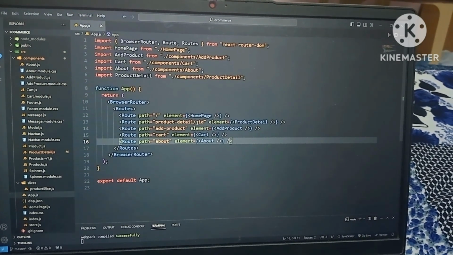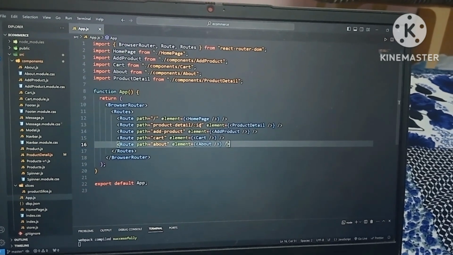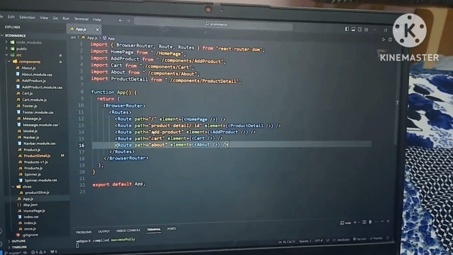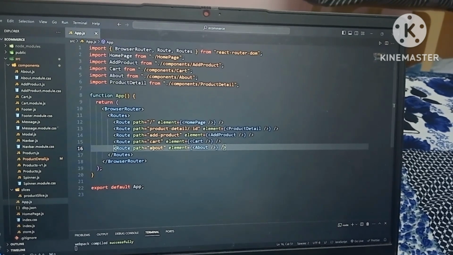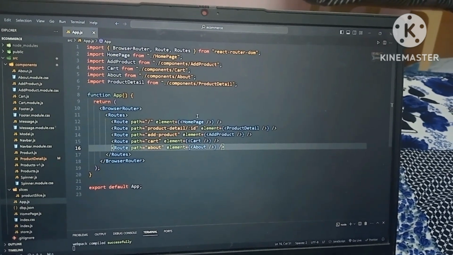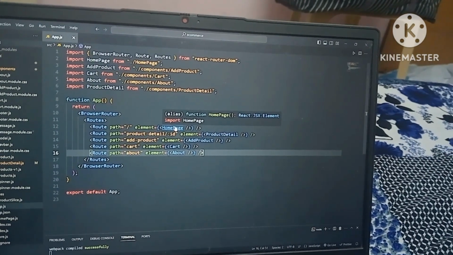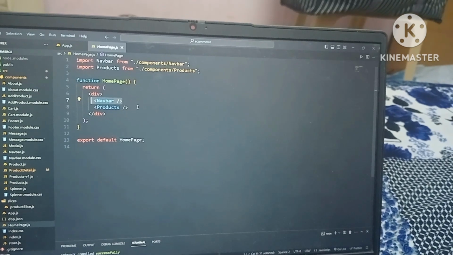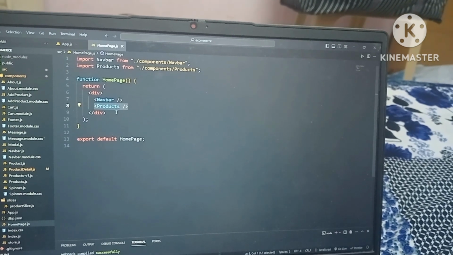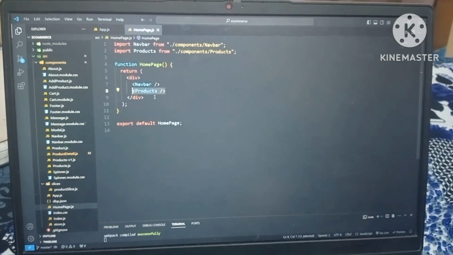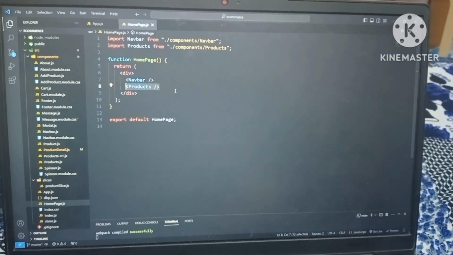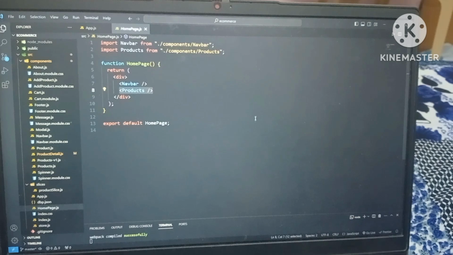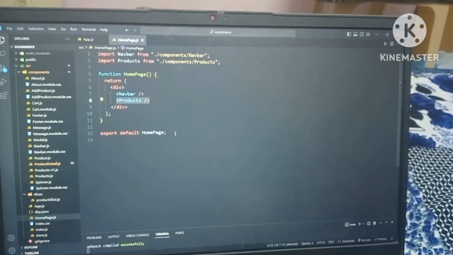Then we have the product detail page with the params parameter, where we will be passing the ID of the product. Then we have the add product page, then the cart page, and then the about page. So let's first go to the home page. On the home page we have the navigation bar and the list of products that have been fetched from the API. We will display the products in the form of cards, a Bootstrap card for each product.